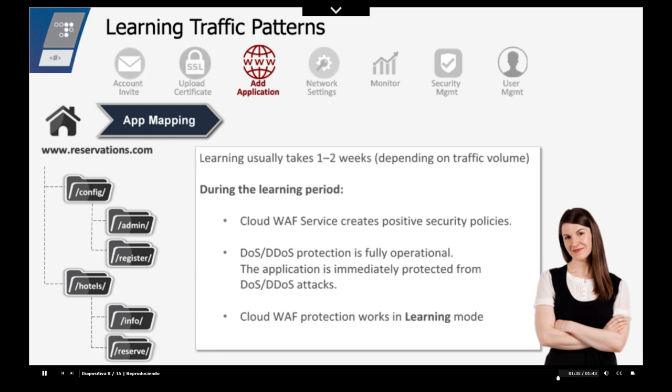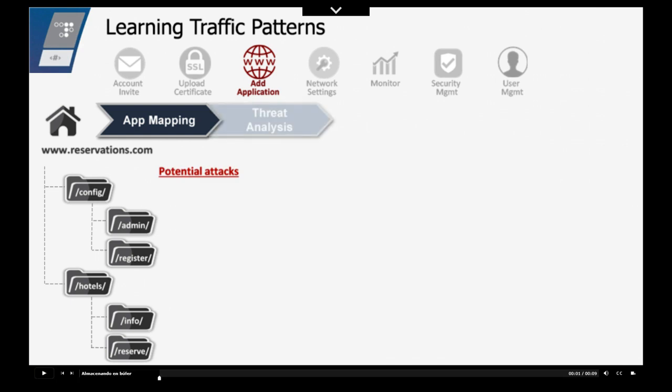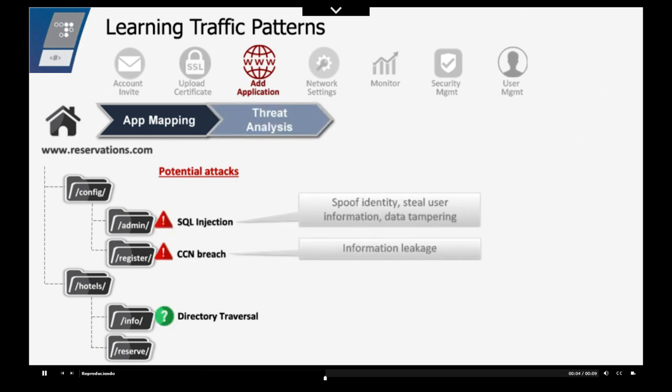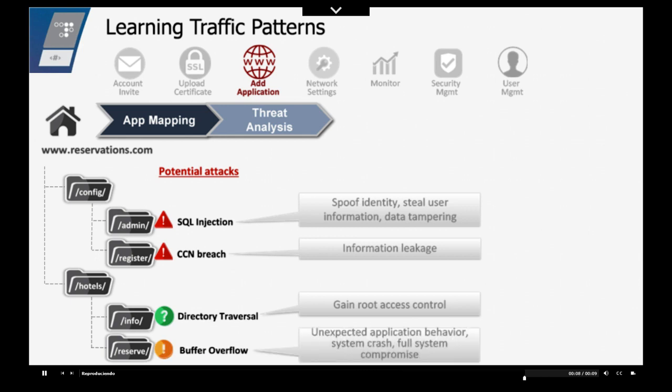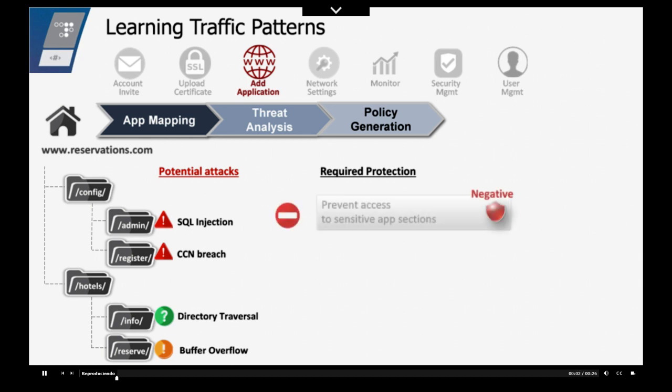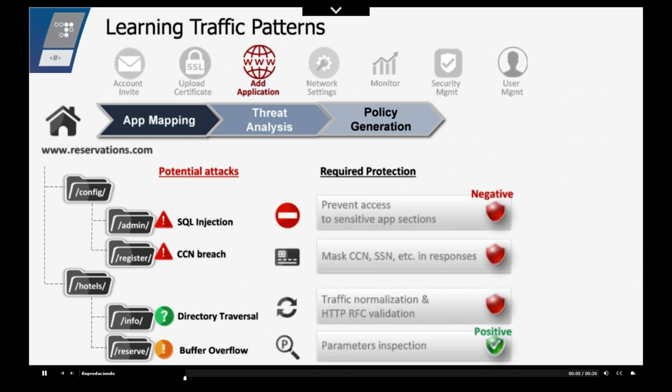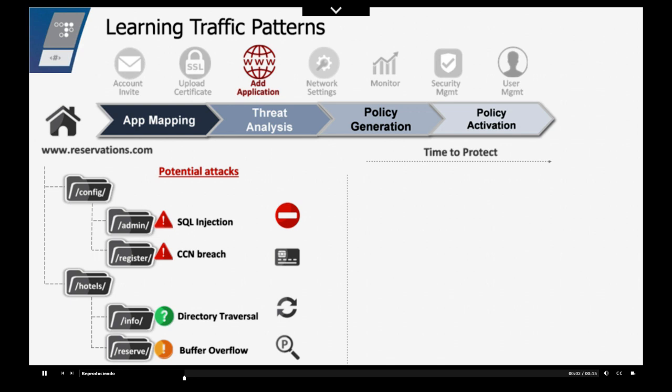Let's use this application example, www.reservations.com, to understand what occurs during Cloud WAF's learning process. Cloud WAF analyzes the application structure to identify potential attacks on the application. Once the threats are identified, Cloud WAF automatically generates a security policy that will protect against the identified attack vectors. During the learning process, Cloud WAF continuously optimizes the automatically generated security policy according to ongoing traffic to the service. The security policy is optimized to ensure that the legitimate traffic is not blocked. Finally, the policy is activated.